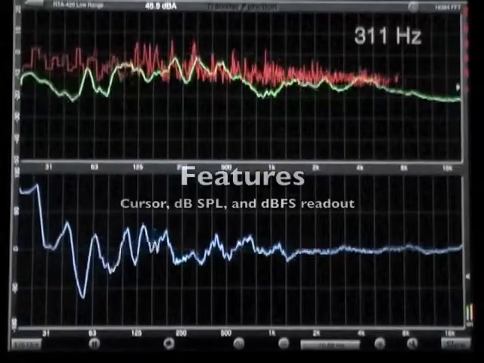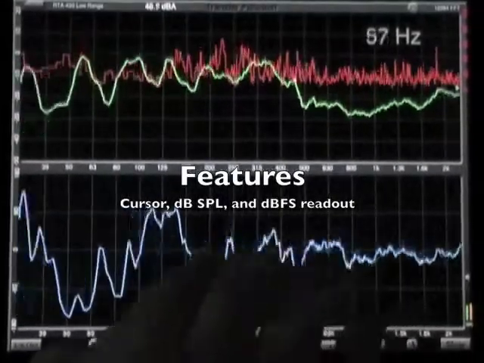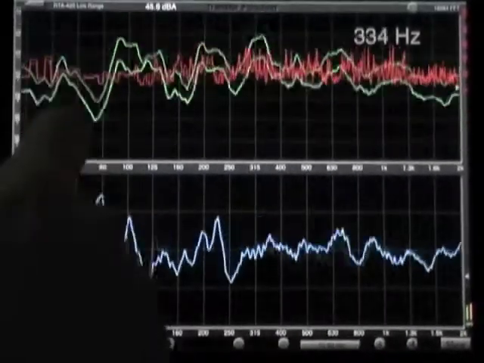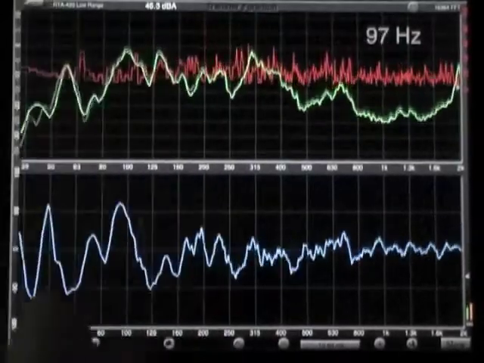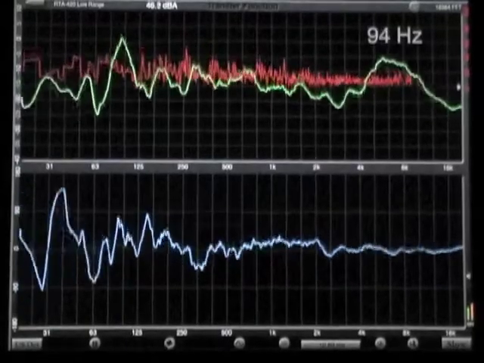Other features of transfer function include the touch GUI, where we can zoom in on the frequency scale, pan the frequency scale, or pan or zoom the magnitude scale as well. At any time, you can double tap the display to get back to a normalized display.